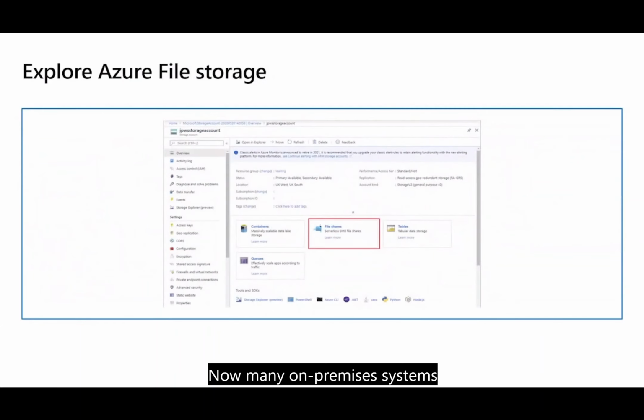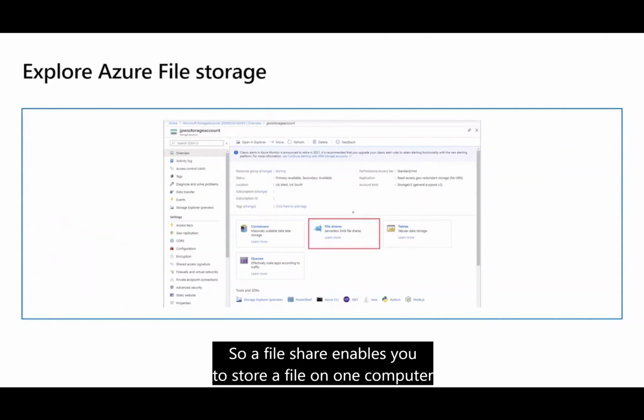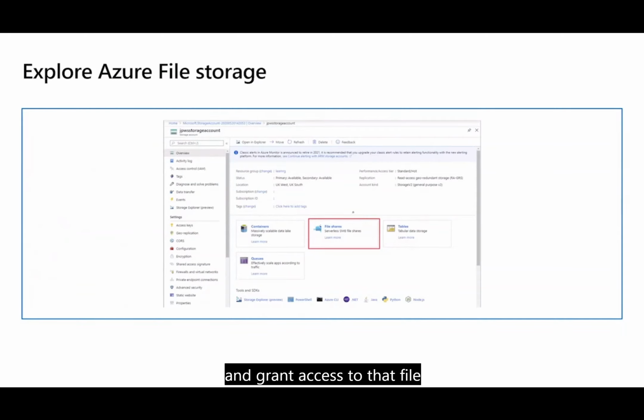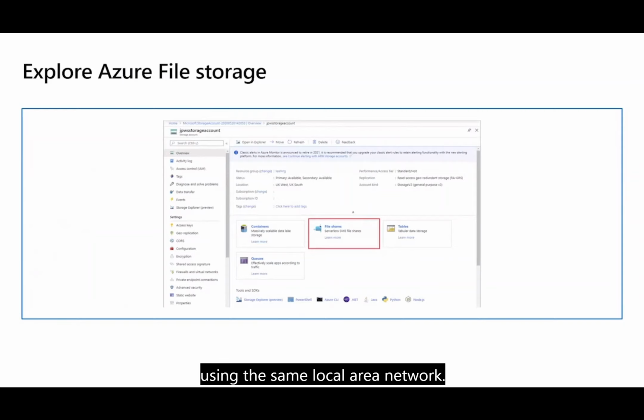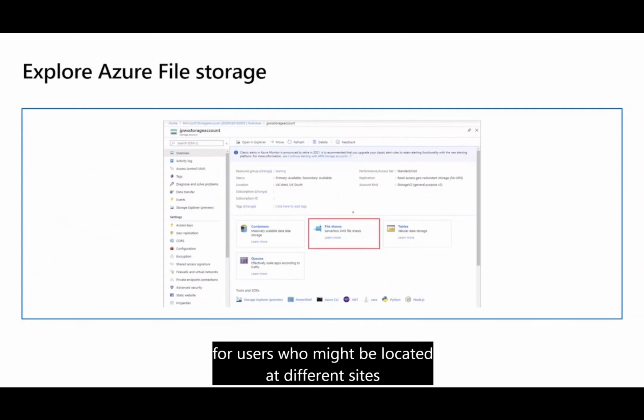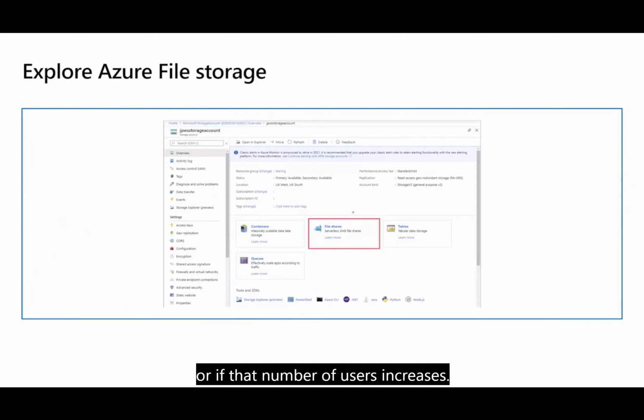Now, many on-premises systems comprising a network of in-house computers make use of file shares. A file share enables you to store a file on one computer and grant access to that file to users and applications running on other computers. This strategy works quite well for computers using the same local area network, but it doesn't scale as well for users who might be located at different sites or if that number of users increases.